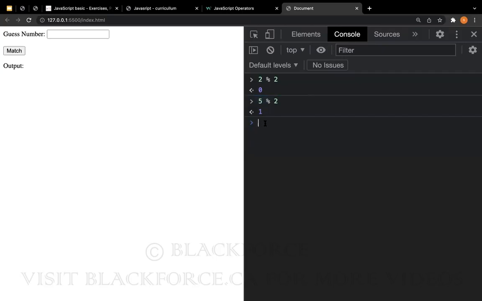So if I do 10 modulus 2, it will return 0. So I'm very sure 10 is an even number. I can go on and on, 100, 50, 44, and it will always return 0.